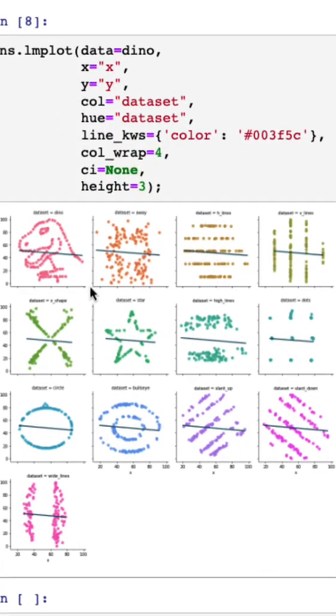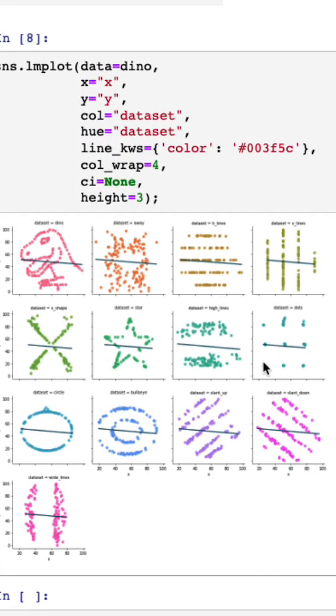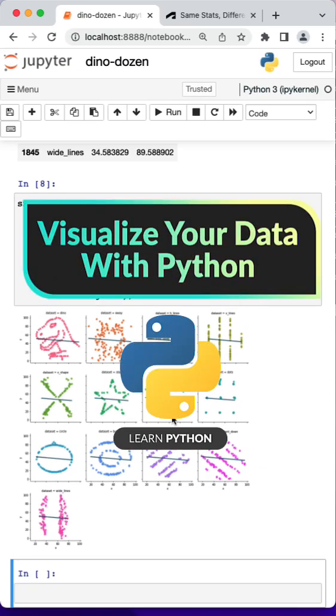Did you know that a dinosaur has the same regression line as a star, the letter X, concentric circles, and a bunch of other shapes? This is why it's absolutely critical to visualize our data before building models. Let's go ahead and take a look at how we built this.